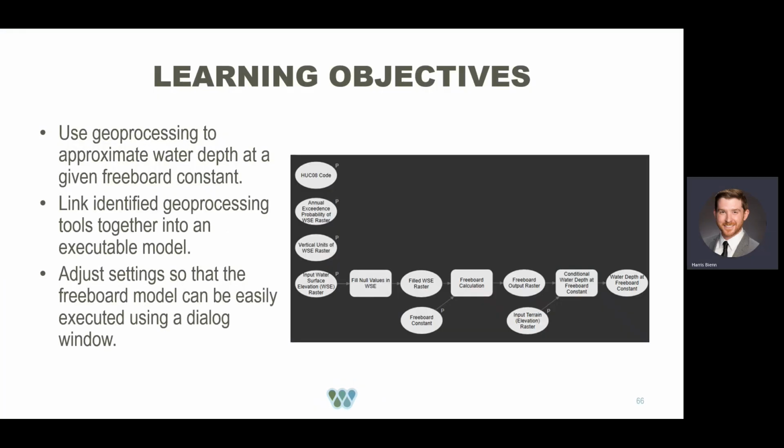Today's tutorial will cover three primary topics. We'll identify a group of geoprocessing tools we can use to approximate water depth at a given freeboard constant. Then we'll link those geoprocessing tools together into an executable model. Finally, we'll modify our model settings so that the model we built can be easily executed using a dialog window.